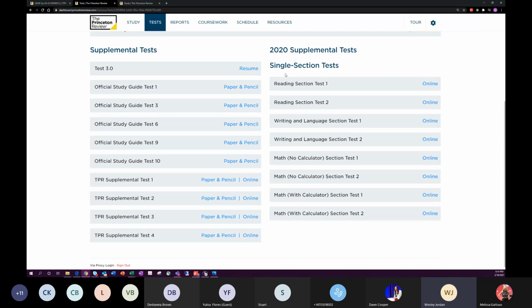The supplemental test single section test portion is going to be exactly what it sounds like. You have the option to take just the reading. Perhaps you have some particular goals in mind for getting your reading score up, then you can take just the reading section tests to look at those. Same thing for writing and language or math, and both the calculator or non-calculator sections as well.